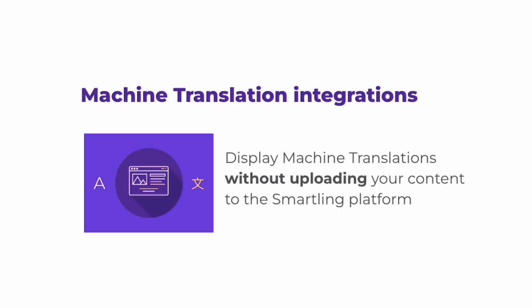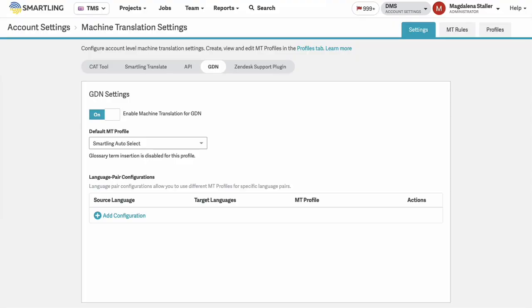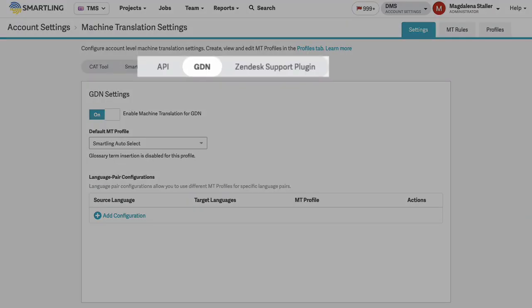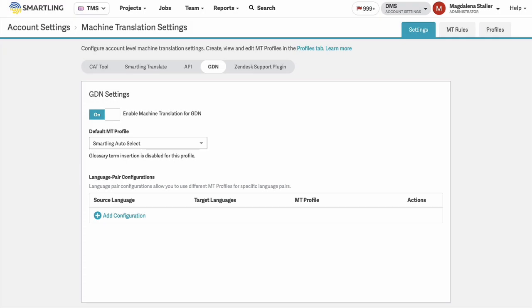Some integrations offer the option to machine translate content directly where it is displayed, without uploading it to the Smartling platform or using an actual workflow. You can choose your preferred MT profile for each of these integrations directly from your account-wide machine translation settings. Let's take a look at some of the available integrations.